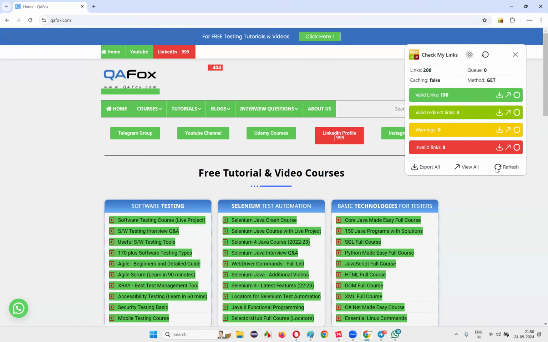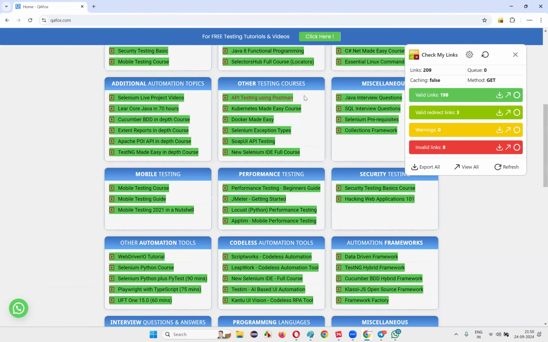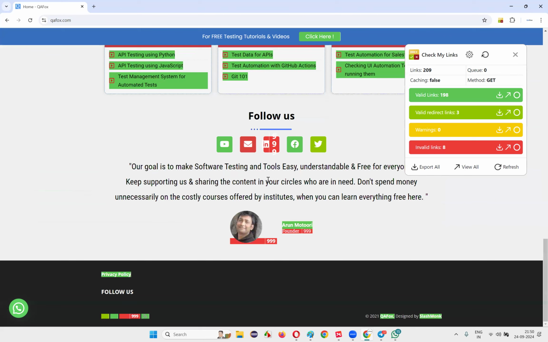Now, using this report, you can export all or whatever you want to do, and download this. Valid links are 198, valid redirect links are 3, warnings are 0, invalid links are 8. What are those invalid links? Somewhere here there is a 404. I can fix them very fast. If there are some invalid links, I can fix them.